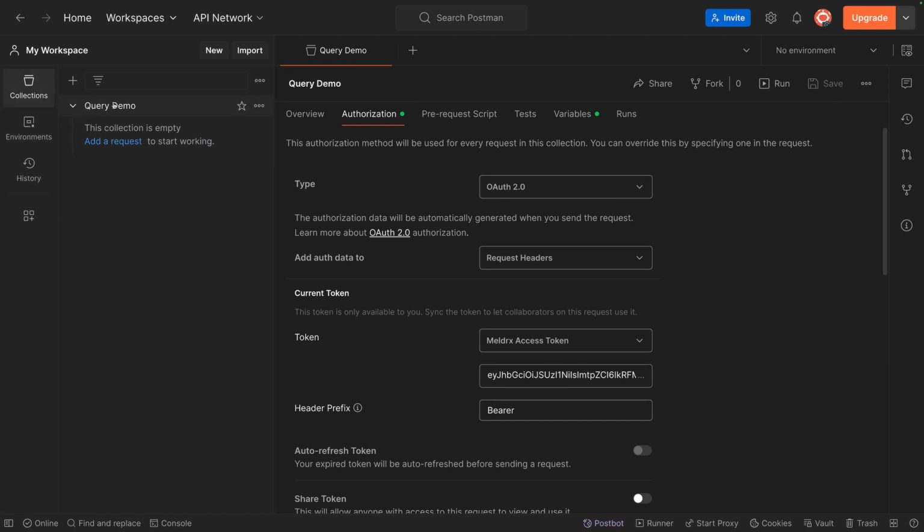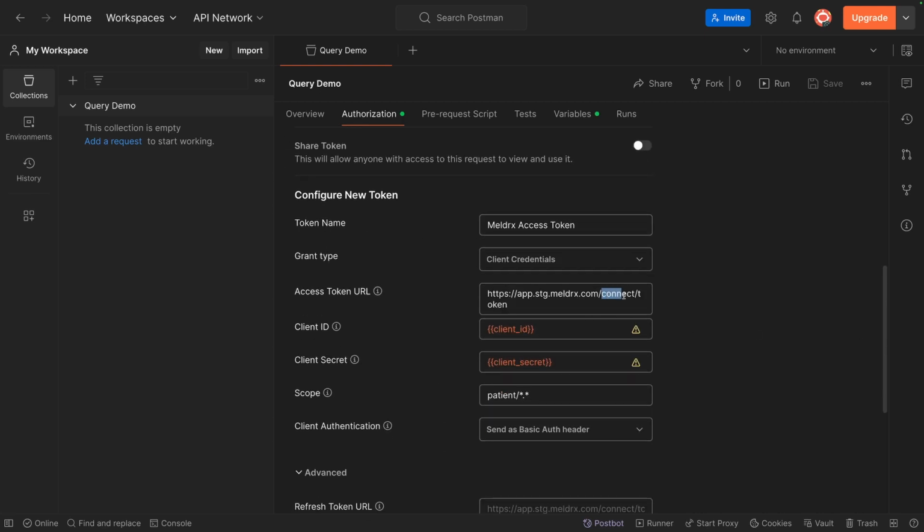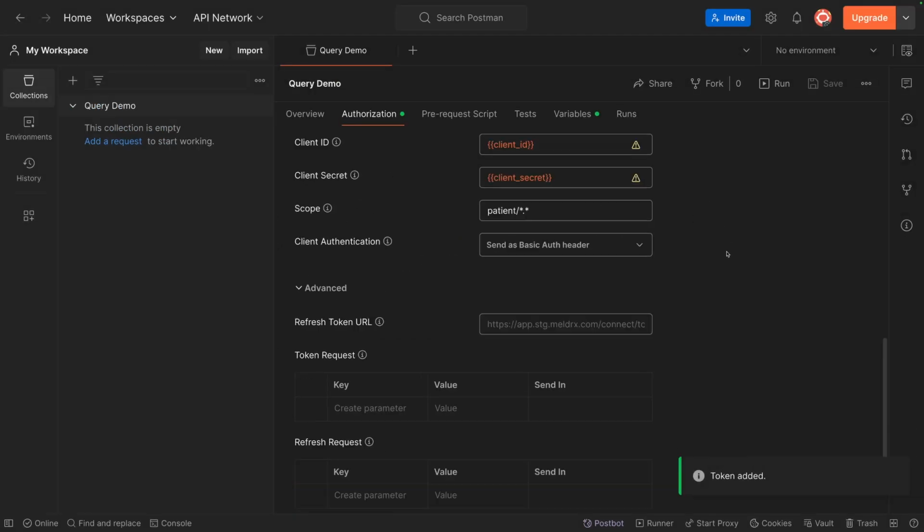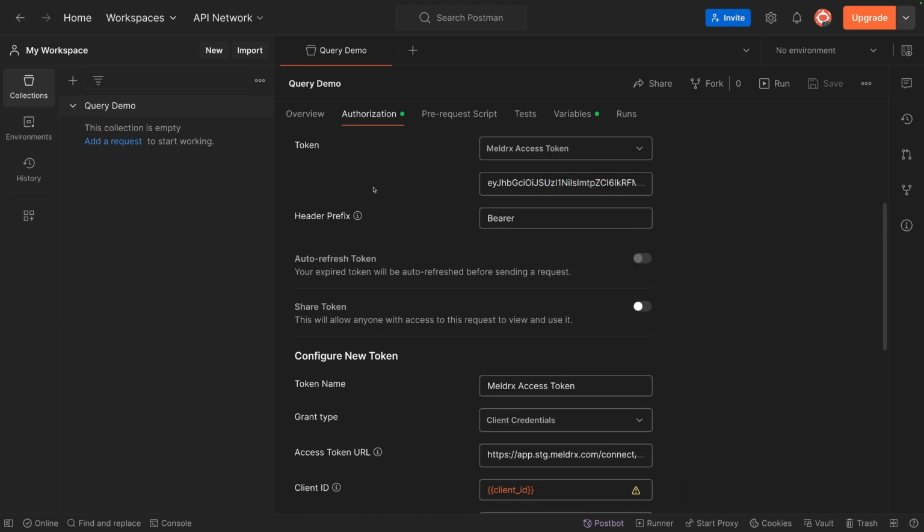And in here, I have set up a query collection where I have configured my authorization, where I am pointing to app.meldrx.com, and then we have the /connect/token endpoint where we get the tokens, and then the scopes for the application. We're just going to be reading, so patient/star.read will be enough, but here I can basically read anything and create anything as a system application, okay? And then I have just inputted my credentials over here. I'm going to go to the bottom, generate a new access token, proceed, use this token, and now this token is stored somewhere over here, okay?